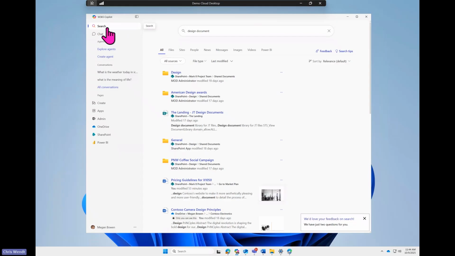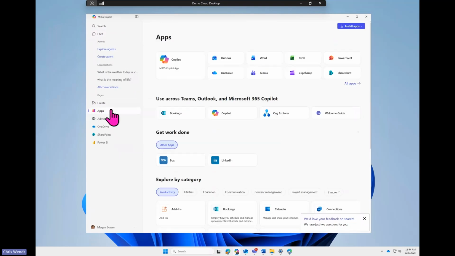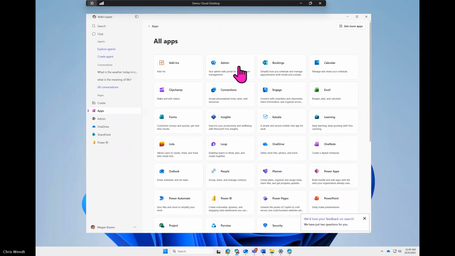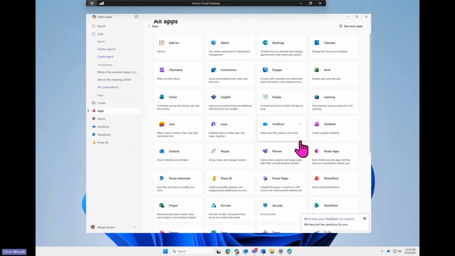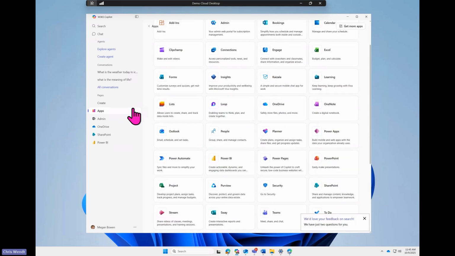From here beyond search, you can also get to all the Microsoft apps and quickly launch them. If you go to apps, you can see that I have some favorites, and I can go to all apps and get to all these different things. Underneath here, I have OneDrive, SharePoint, and Power BI.